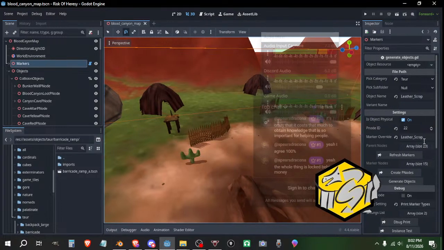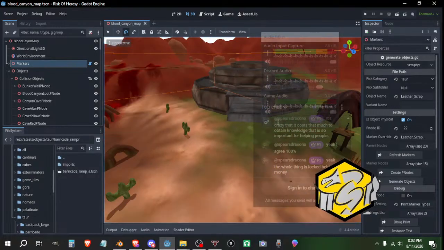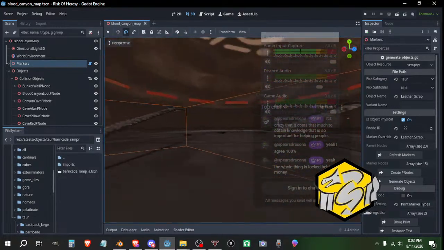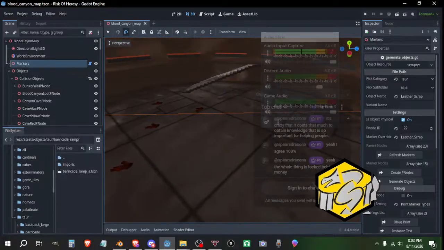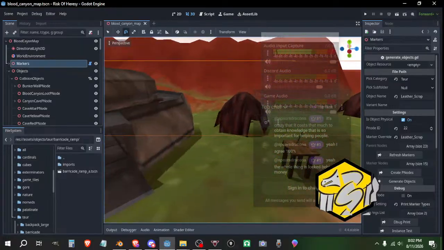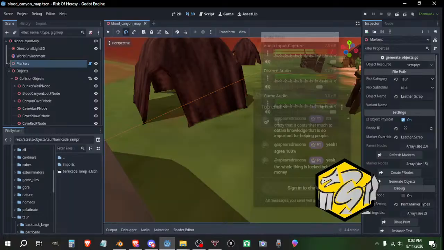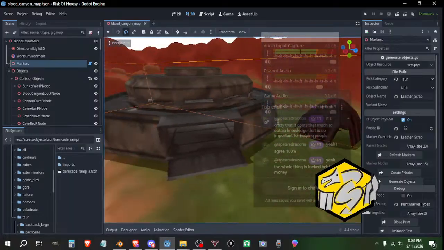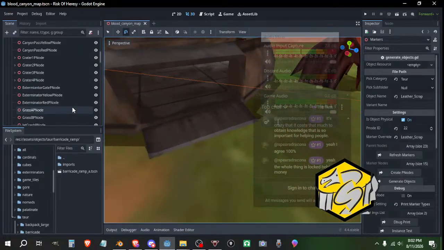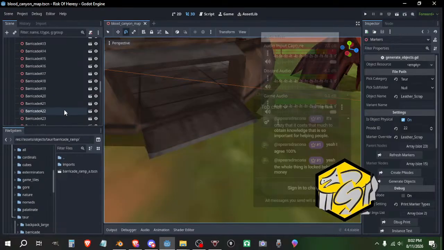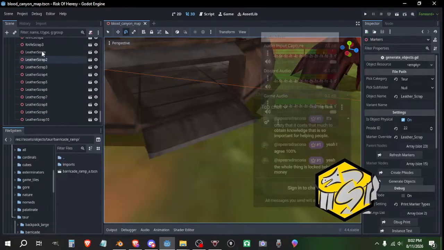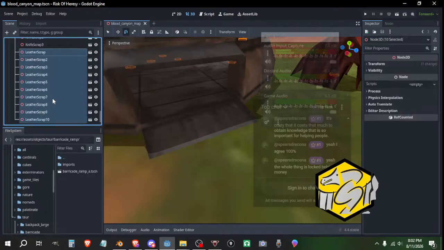Alright, so we know the override works. So we're going to try this again. I'm going to delete these leather scraps. We should just get the couple. We should get like the 4 inside, 2 outside, stuff like that. So we're going to go ahead and delete these and try to respawn them the correct way, the intended way.